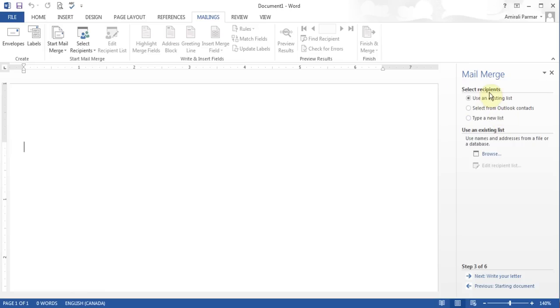Now it is asking me to select recipients. Recipients are the source data. It is asking me, do you have your list already typed? You see the first option is Use an existing list. If I already have it, I'll browse to it.